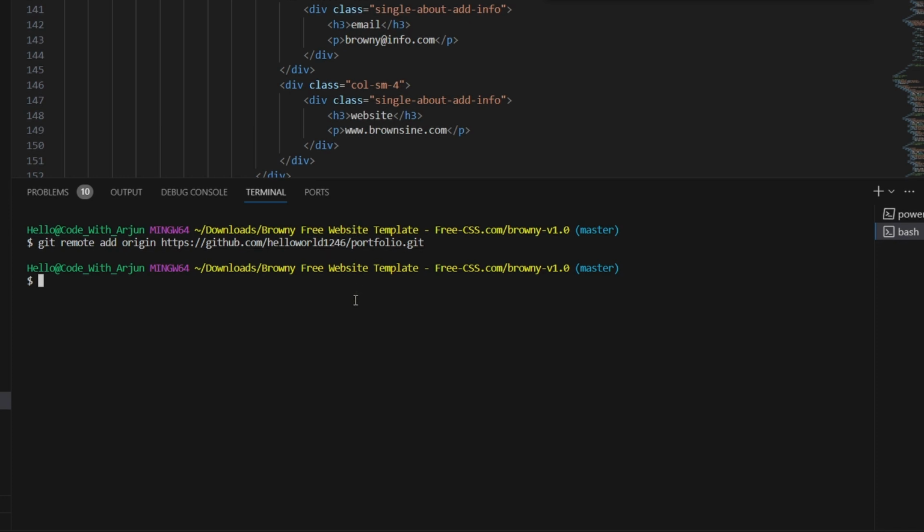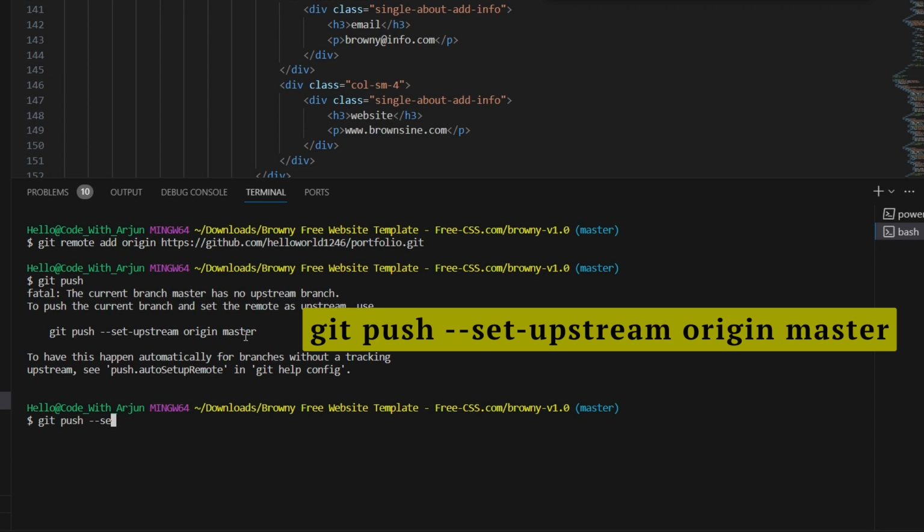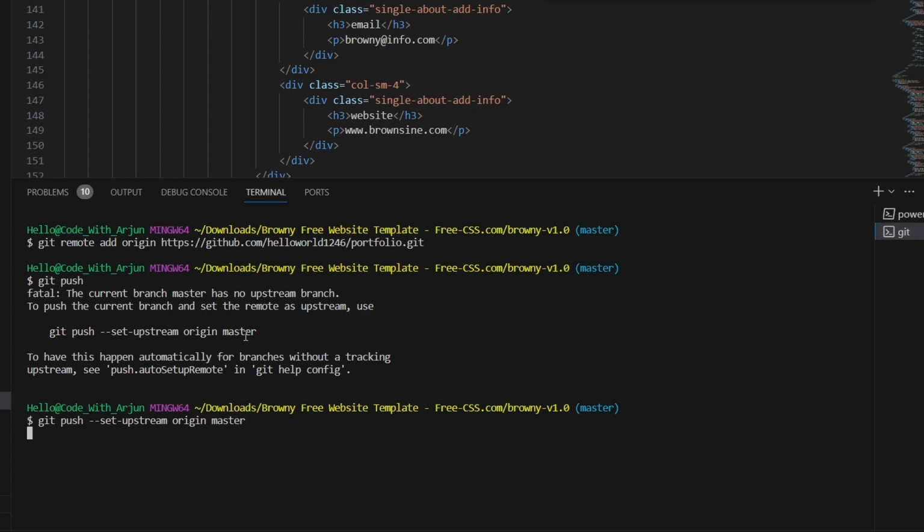So now you can finally push this local repository into remote. You can type git push and click enter. This is asking us to write the branch name as well. So let me type git push --set-upstream, just write the same command from above, upstream origin, and type master and click enter.